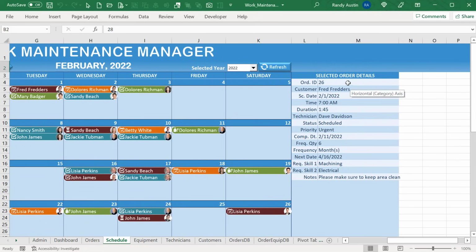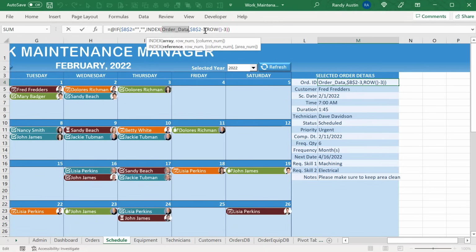I can extract that order ID, and I can use a formula to do that. First of all, if B2 is empty, then just show empty. Otherwise, I'm going to run an index based on that order ID. I want to know what row it is, so I'm going to use B2 minus 3. B2, of course, is that row, and I'm going to subtract 3 out because we're indexing. That first row of data is going to be indexed.